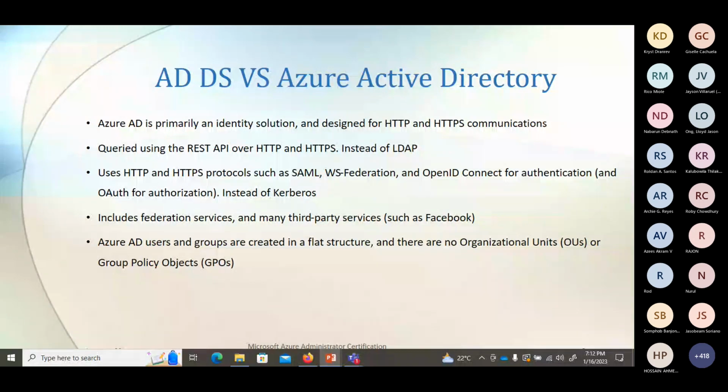It is queried using REST API over HTTP and HTTPS instead of LDAP. Normally, we use the LDAP protocol to query resources from the on-premises data center or on-premises network, but here they are using REST API over HTTP and HTTPS. It uses HTTP and HTTPS protocols such as SAML, WS-Federation, and OpenID Connect for authentication and OAuth for authorization, instead of Kerberos. Kerberos is used in normal AD, and here we are using SAML, WS-Federation, and other protocols like OpenID.